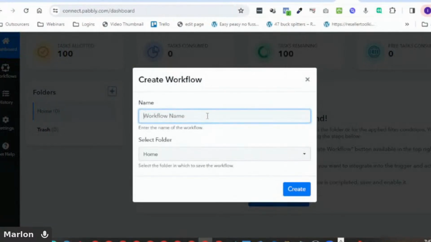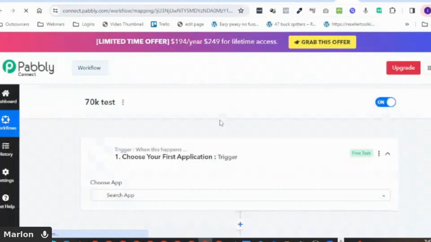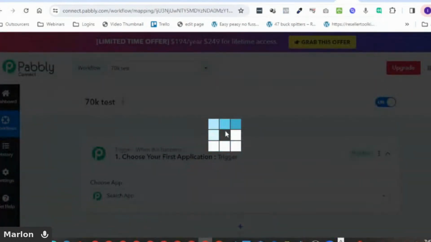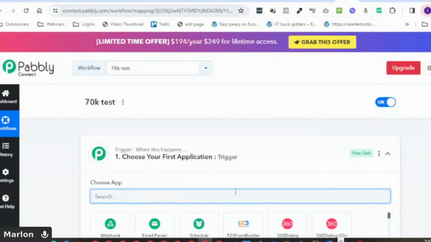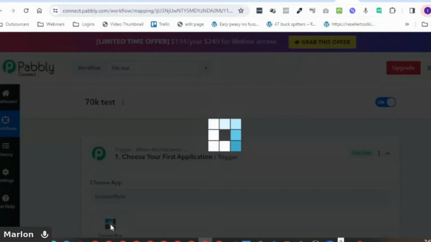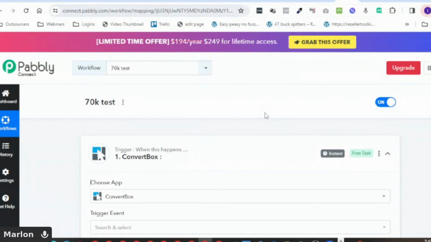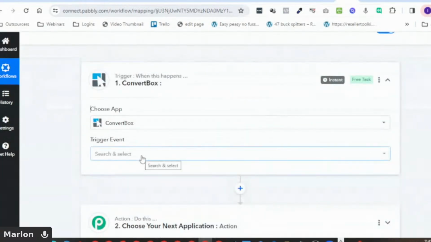Now, I don't know if this is going to work, but my pop-up program is ConvertBox, so I'm just going to call it 70K test, right? Select a folder, home is as good as any. All right, so we're creating it now. And I want to see, is my application in here? It's supposed to be ConvertBox. Yes, ConvertBox. All right, that's just gorgeous right there. So that part actually worked.